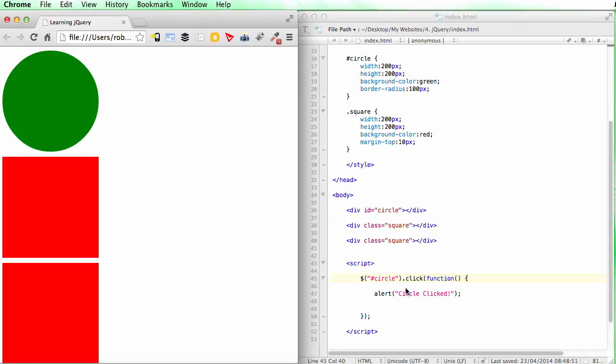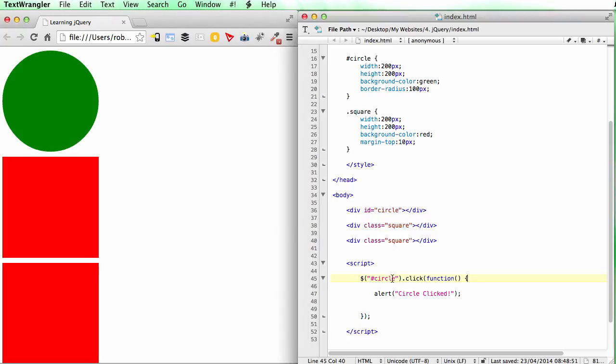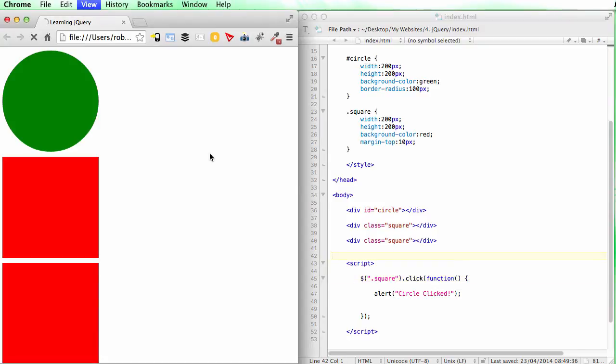Okay, I said I'd point out a few ways in which we can select things differently. So let's have a quick look at what would happen if we wanted to select the squares instead of the circles. Well, what we would do, you might be able to guess. Instead of the hash symbol, we use the dot because we're selecting by a class rather than an ID, and then we just give the name of the class. So square. See what happens there.